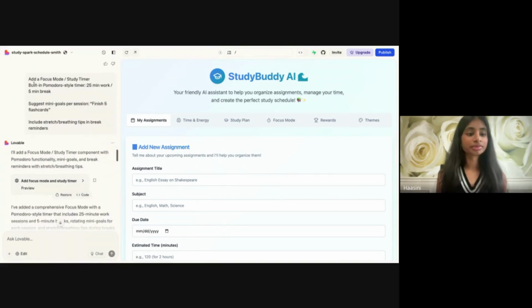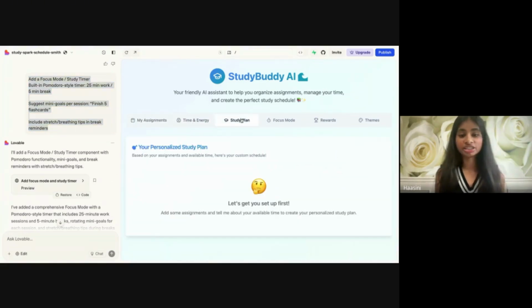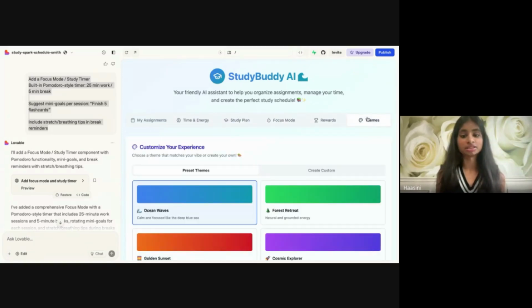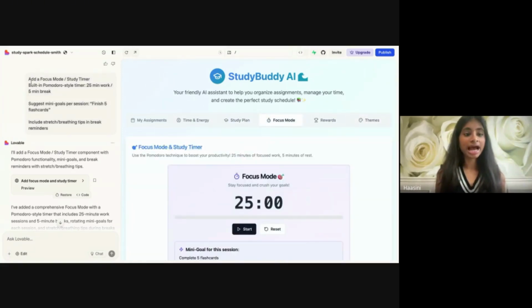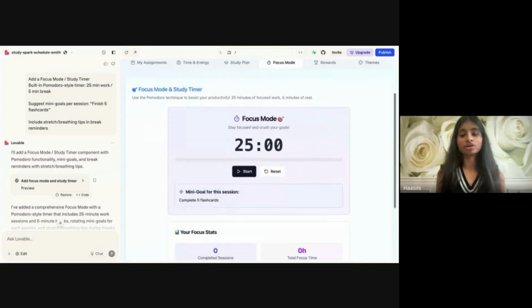Like for me, I can see the issue, and then it fixes it, and it gives me the app. So here, after getting my original app, at first it was just my assignments, time and energy, and study plan, and I added all of this later. So first I said, add a focus mode / study timer, built-in Pomodoro style timer, suggest mini goals, and then include stretch and breathing tips for in-break reminders. So by sending that message to the chat, it added this new screen, and it'll give me all of this.